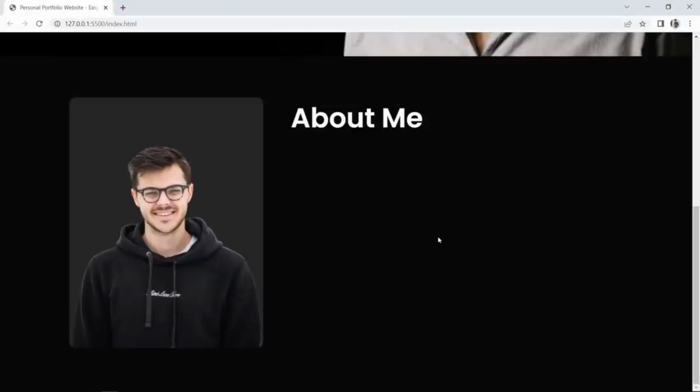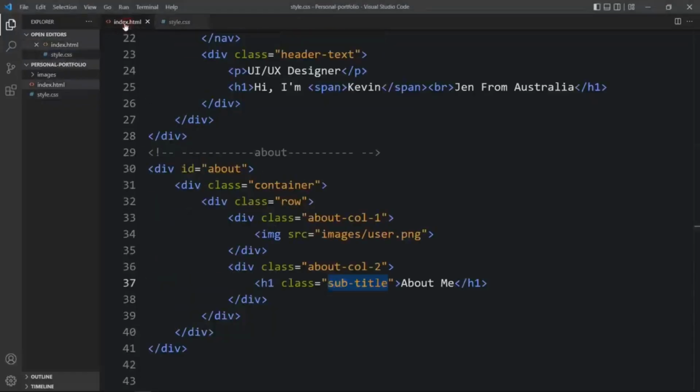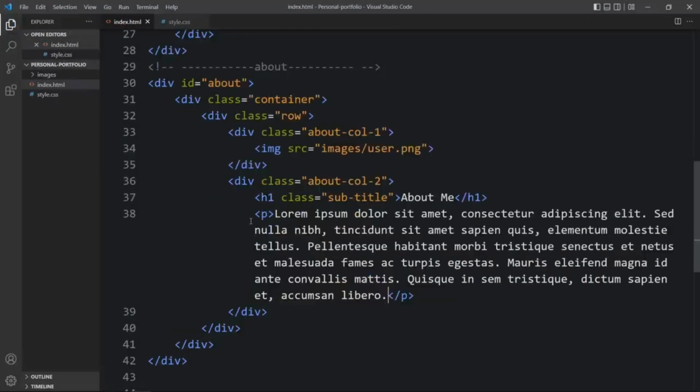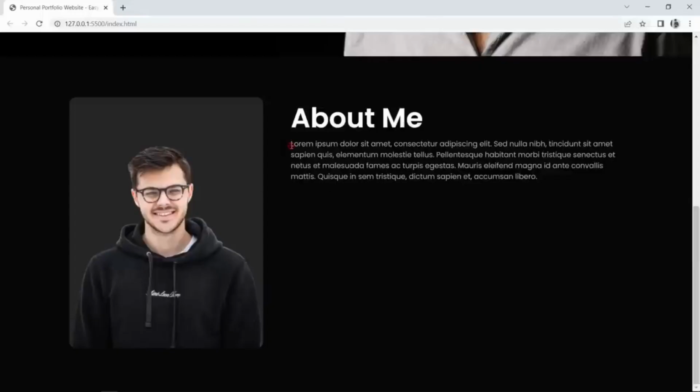After that we have to add some description in the second column. So let's come back to the HTML file, and here after this h1 we will add text in p tag. We have added this text using p tag. You can see this text on the web page.